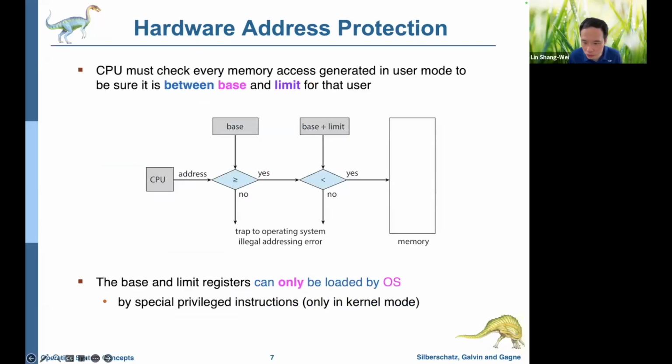Any questions so far? So this is how we protect memory access by using the two registers provided by the CPU. By the way, if you have questions, you can type them in the chat panel.